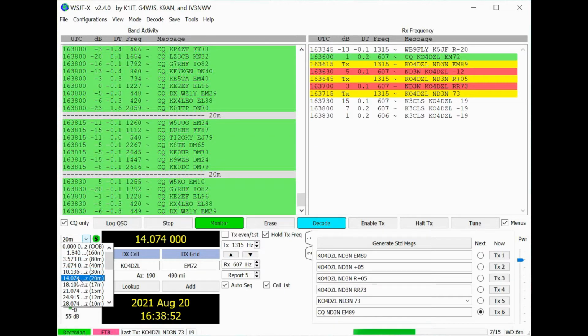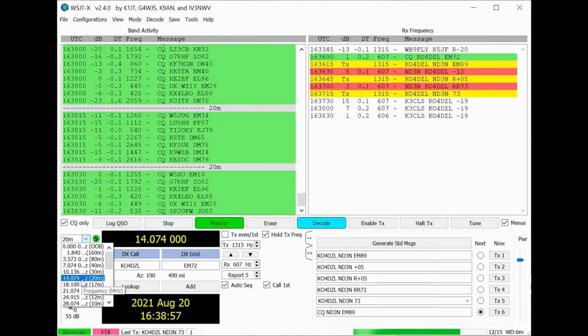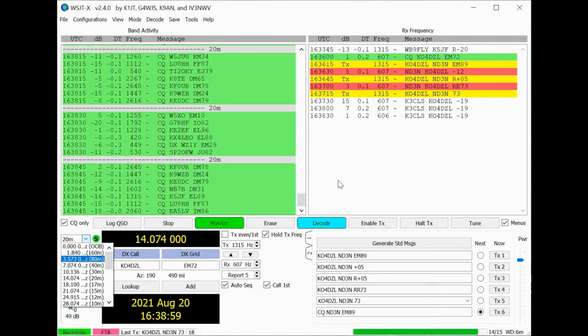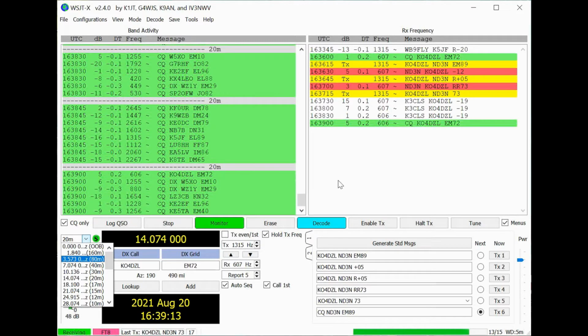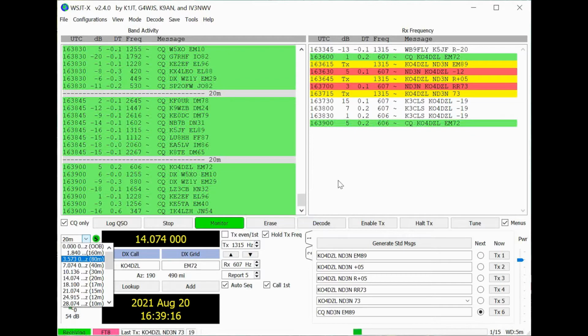You see I'm on 20 meters right now with my radio set to 14.074. I want to get above that, and I'm going to make the assumption that the contest organizers are going to ask me to do the contest on 14.082. So first I'm going to show you how to add a frequency, and then I'm going to show you how to get into the contest mode.